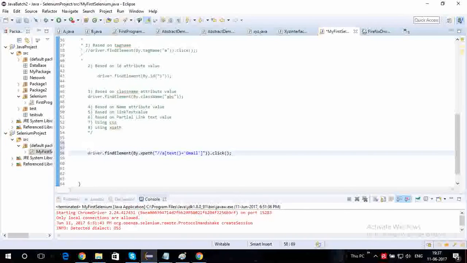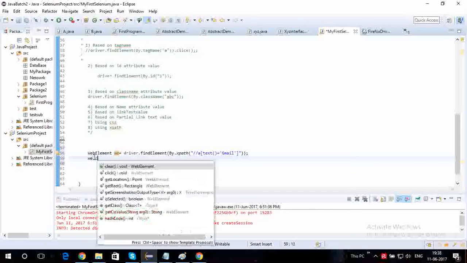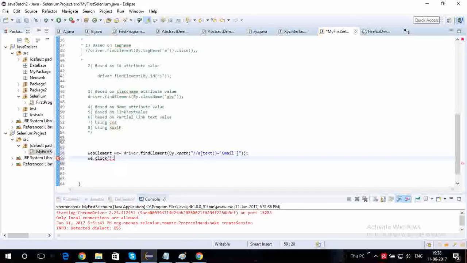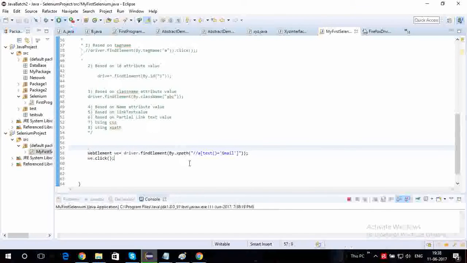Or else what you can do is assign this to another variable of type web element, WE, and then click on the WE element. Directly clicking is one line, as in the previous statement. Here I am assigning to a variable and then using it. Let me run it once.